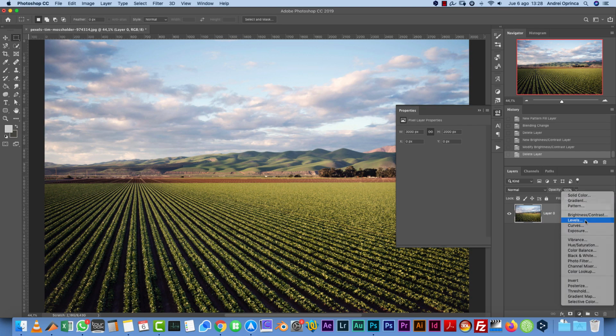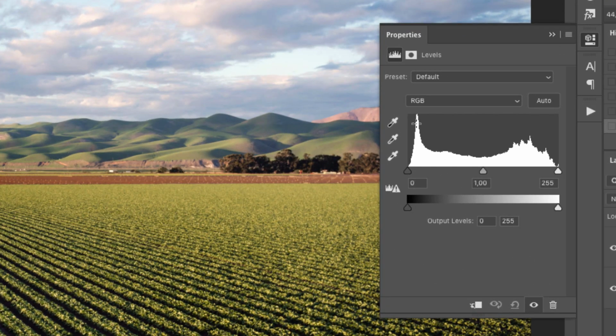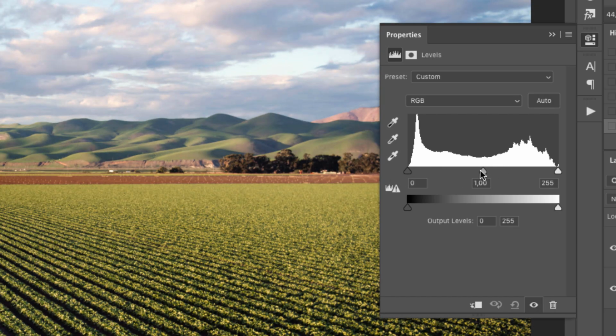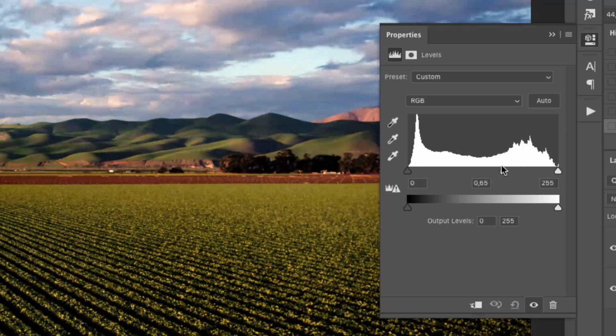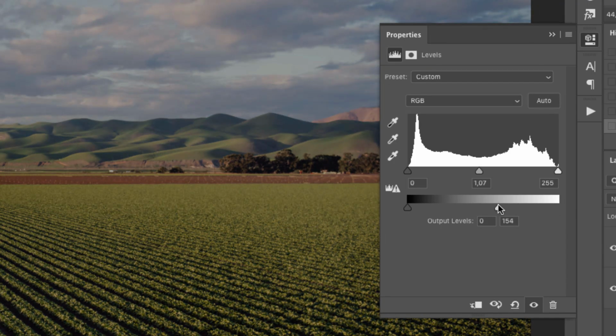Next, we have levels. This is something a little more advanced. Here we have what is called a histogram. And from here we can change the midtones, the highlights, or the shadows. So we can darken the shadows. The midtones, we can make them brighter or darker. And the highlights, we can only make them brighter from here. If you want to make the highlights darker, you have to move the bottom slider here.